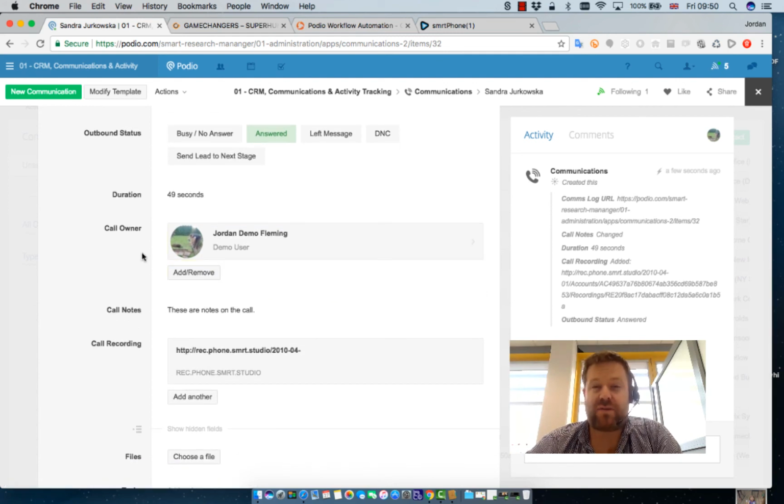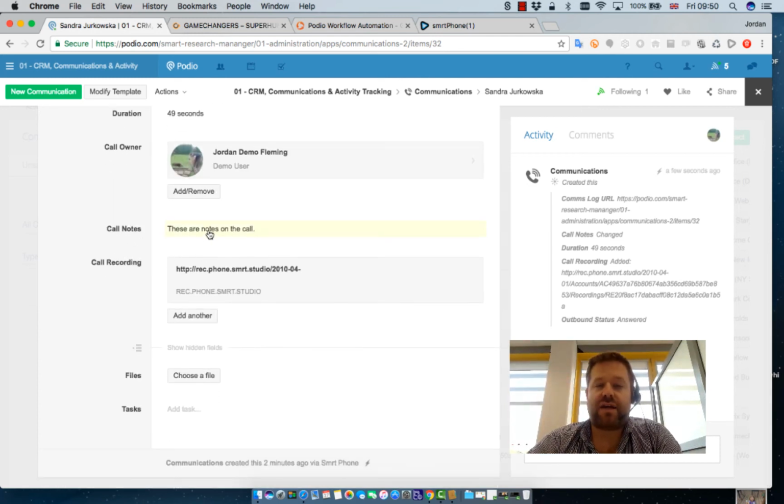It's automatic, so people can track metrics around, you know, how many calls has so and so done, what's the average duration, all that sort of stuff. Those call notes that I took are immediately synced, and the call recording, if you choose to do a recording, is right there. And if it goes to voicemail, the voicemail's right there. So, 100% you've got a synced phone system to Podio.